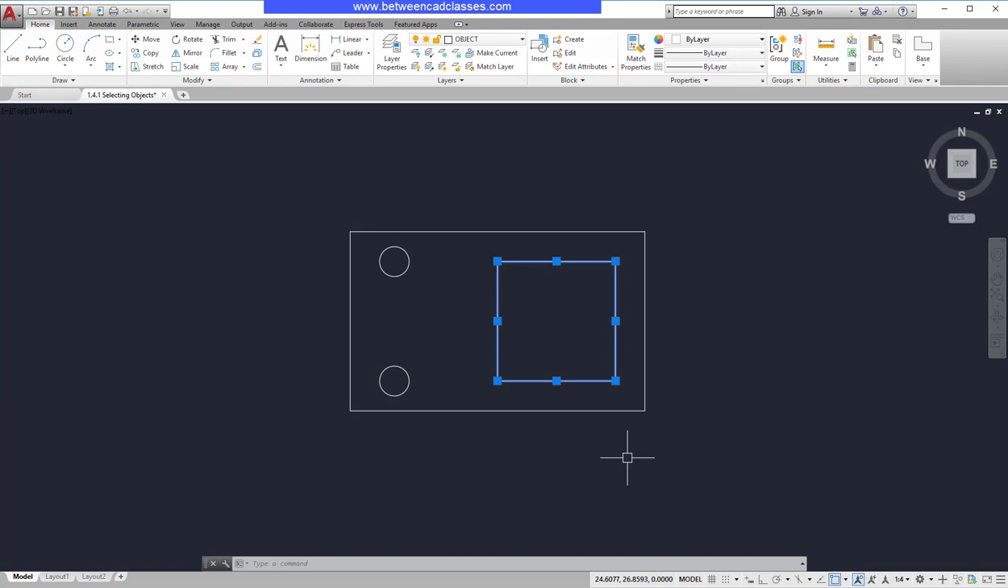Then once the appropriate objects are selected, you can begin the desired modify command. That concludes this look at selecting objects using the window method.